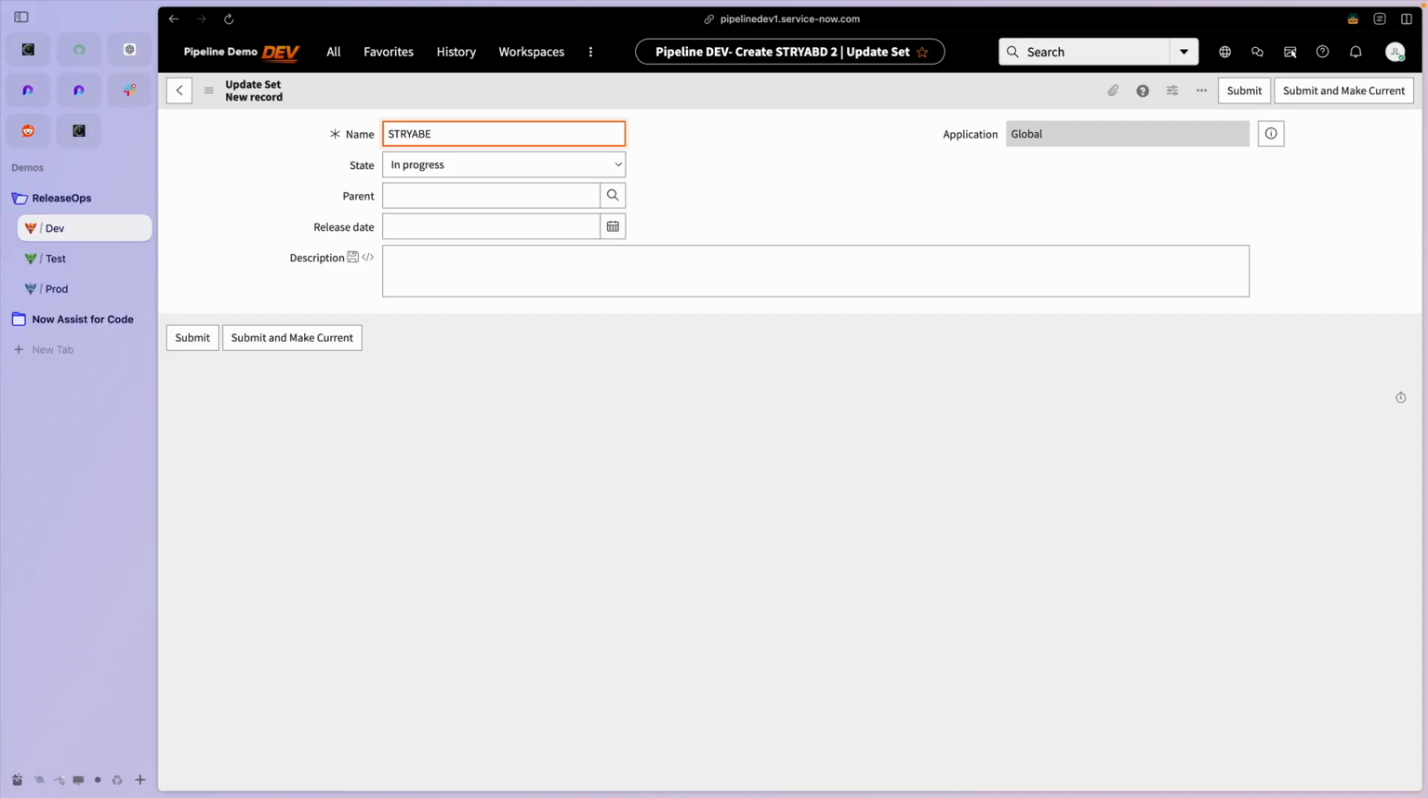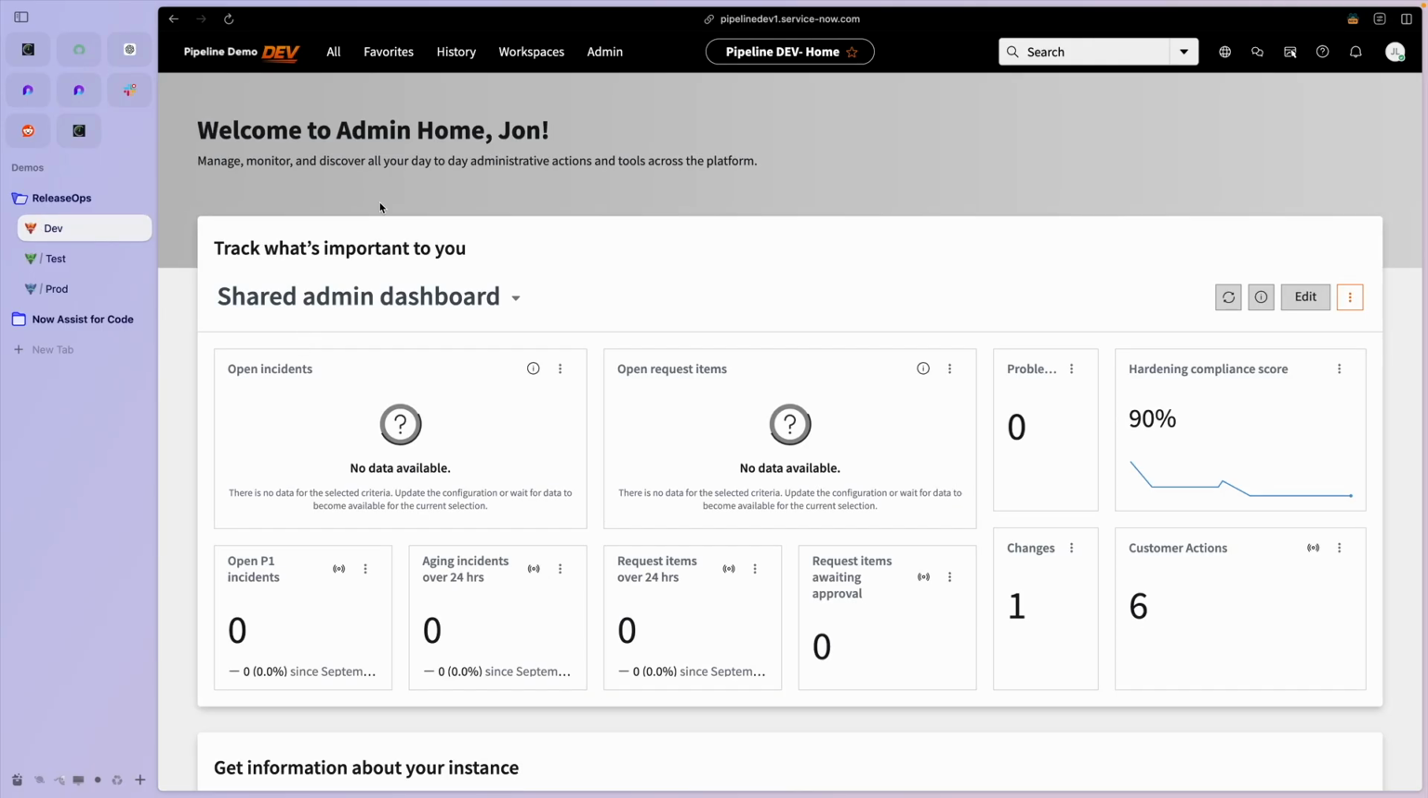But this is a great convention that will probably continue on, but it won't be the only way that we're able to associate an update set to an actual release. So yes, new hello world script include, because this is going to be a very simple demo. I'm going to submit that and make it current.